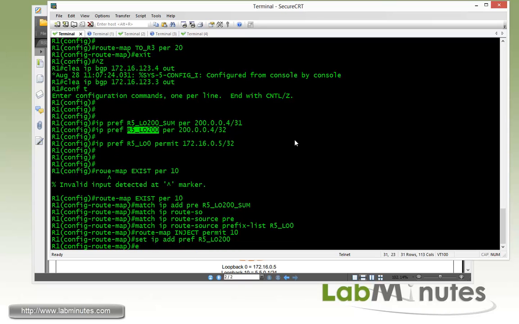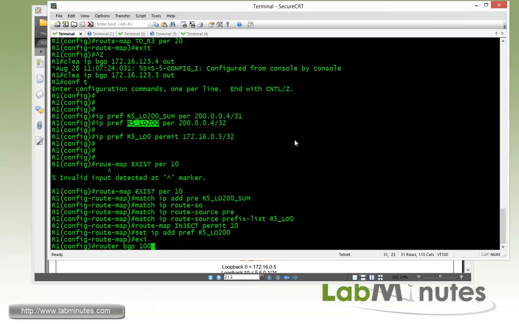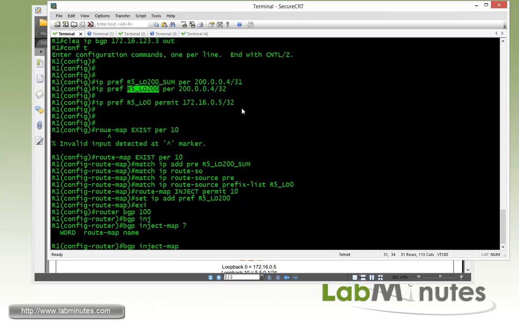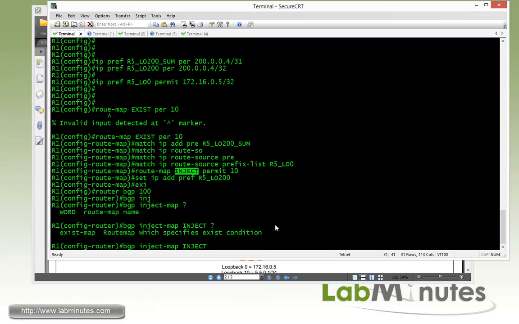Okay, so that will come together under router BGP, and the command that we need is BGP inject-map. So what are we going to inject into the network? It's here, a route map called inject, and what condition has to be met, and that will be the exist map called exist.